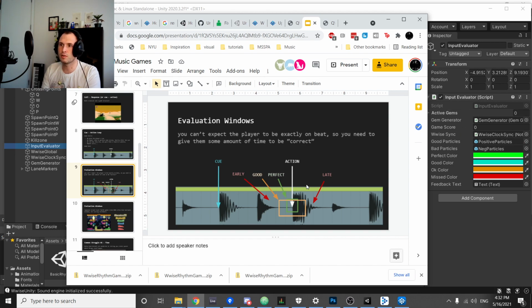So the player presses a button, we're like, okay, they pressed the button at this time. What is everything that's on screen? Do we have a ball that's in the good window of time? And if so, then we give them a good score, etc., for perfect, late, okay, and if we're missed.